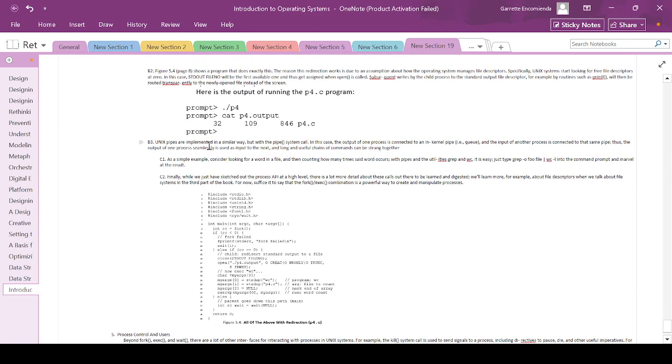Unix pipes are implemented in a similar way, but with the pipe system call. The output of one process is connected to an in-kernel pipe, like a queue, and the input of another process is connected to the same pipe. Thus, the output of one process is seamlessly used as input to the next, and long useful chains of commands can be strung together.